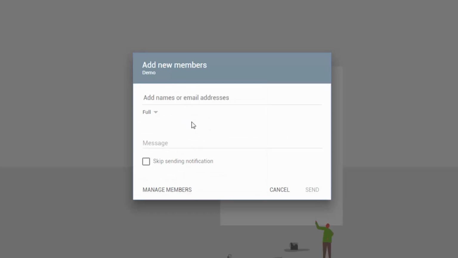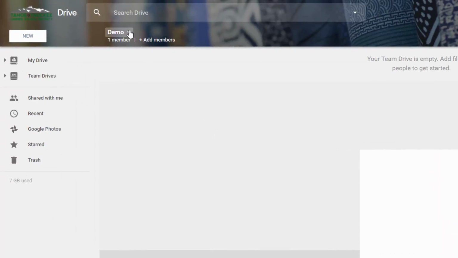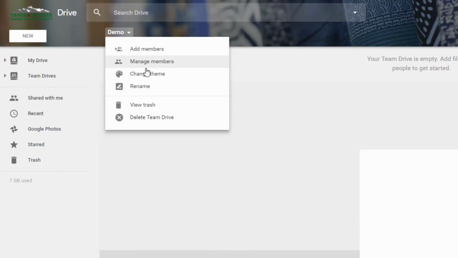Once you add new members, hit send, and then they'll get a notification that they've been invited to this Team Drive, and they can use it just like any other portion of their Google Drive account. Very simple, very straightforward. You can change things, you can add members, you can manage the members after the fact. So say you added them by default and later on you decided, hey, I want to take away or give more access, you can do that from the manage members.